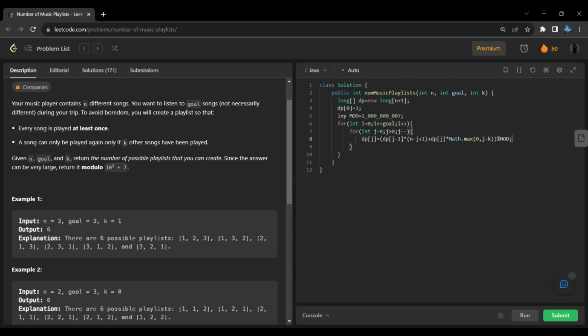I'll tell why I iterated in reverse order. You can see when we iterate in forward order, dp of i and j, where we'll be using j minus 1 because it is not played yet, it doesn't consider the constraint. The song can only be repeated, like it will not take k into consideration. So I'll be using reverse order, where you can see that it ensures that k is met.